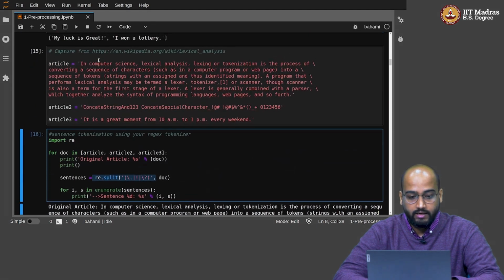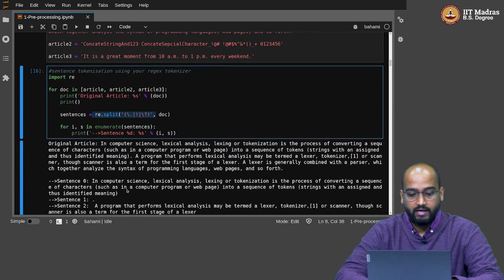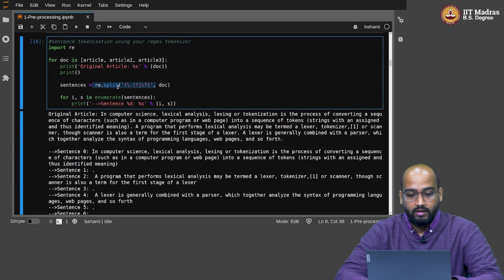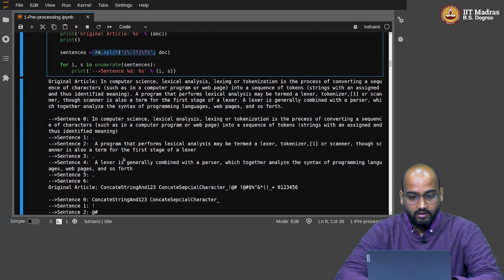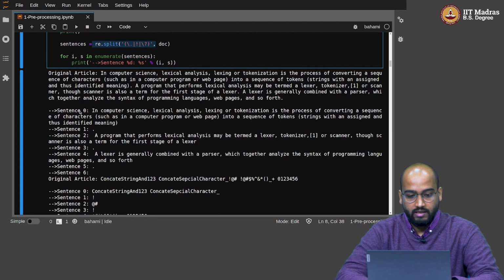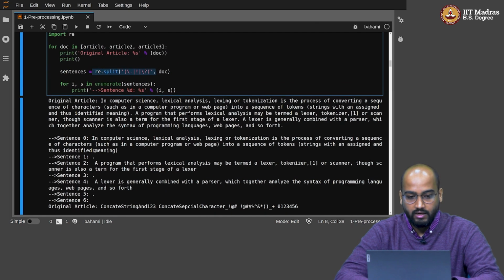The piece of code in this cell is iterating over all of these articles one by one, and it is splitting them into components based on this pattern. And you can see that I'm printing each of these sentences based on how I had split them using the regular expression. Sentence 0 is this, sentence 1 is the full stop on its own, sentence 2 is the whole sentence again, sentence 3 is the full stop on its own.